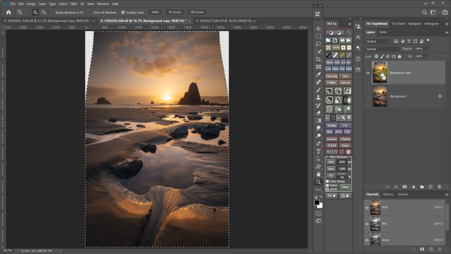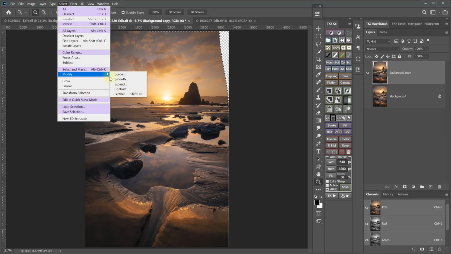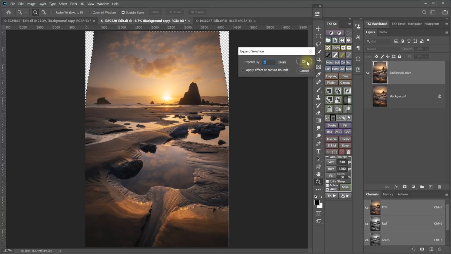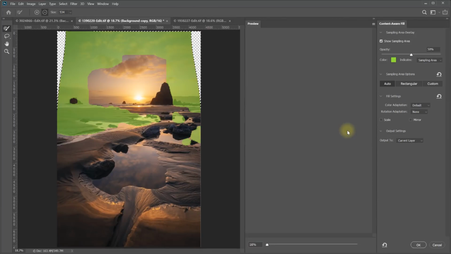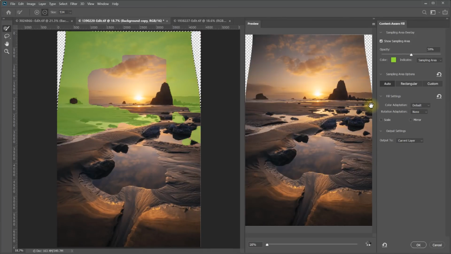And Control or Command click to select the pixel area. Control Shift or Command Shift I, or the inverse button, to invert the selection. Come up to Select, Modify, Expand, 8 pixels. Go to Content Aware Fill. See how the automatic fill does.